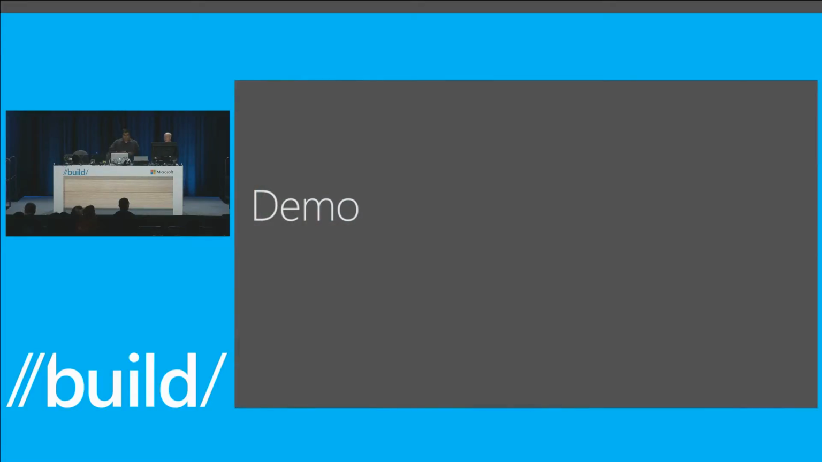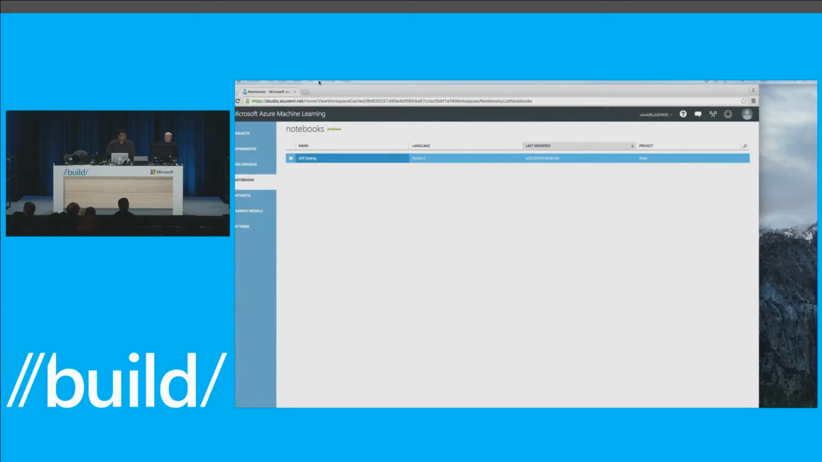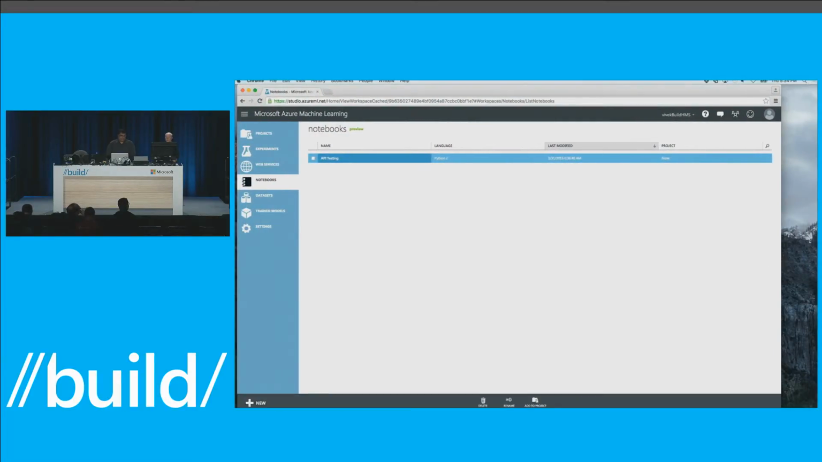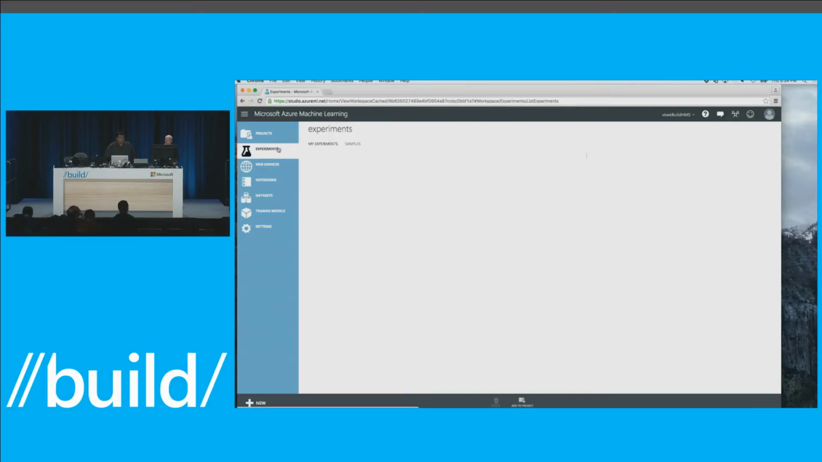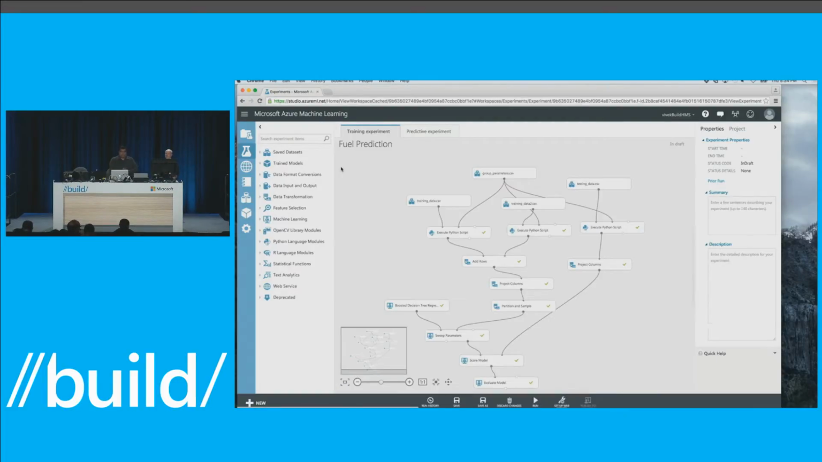So what I'm going to do now is switch over and show you how something like this could be implemented. All right, so let's get this up. All right, so I have here a model that I've created, and it's a fuel prediction model. So this is Azure ML, the studio, where you can create models and train them with pre-existing data and actually produce a model that can help you predict some event in the future.